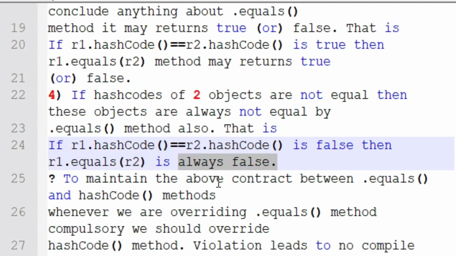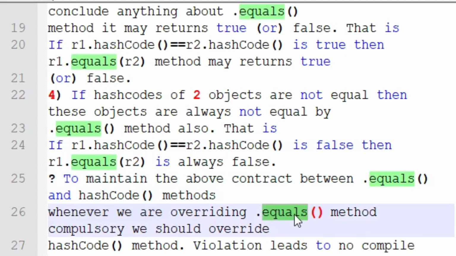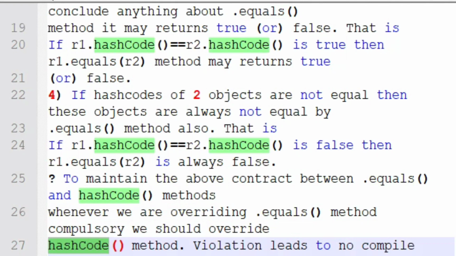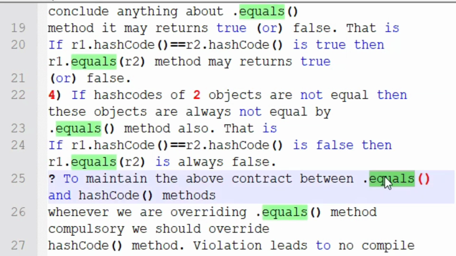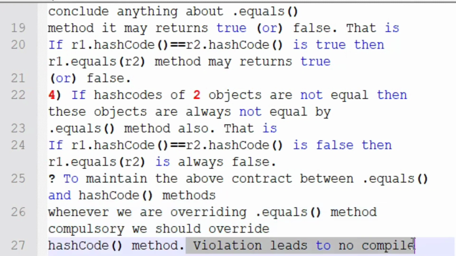To maintain the above contract between equals and hash code method, whenever we override equals method, compulsorily we should also override the hash code method. This is the contract. So basically the contract is, whenever equals method is overridden, hash code method is also required to be overridden. Violation leads to a compile time error or runtime error. It is not good programming practice.